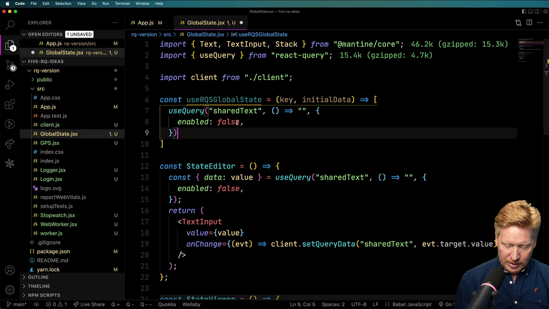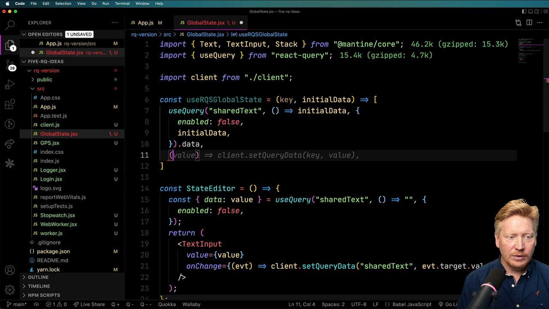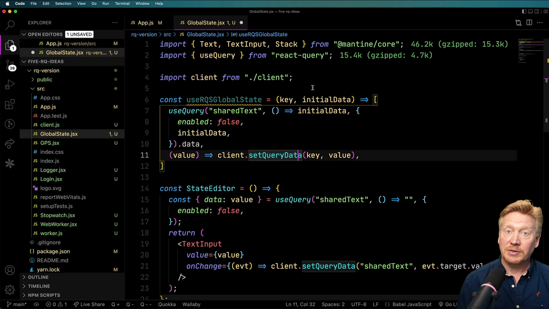And let's see. We can do a little bit better here. We can set that to the initial data. We can set initialData down there. Cool. And then down here for the setter, we'll take the value. And then we'll do the client setQueryData and then give it the key as well as the new value. Cool, right? Okay, so let's try this out.